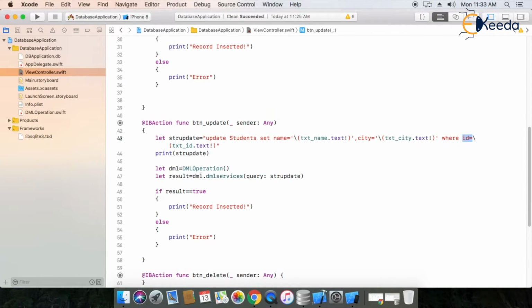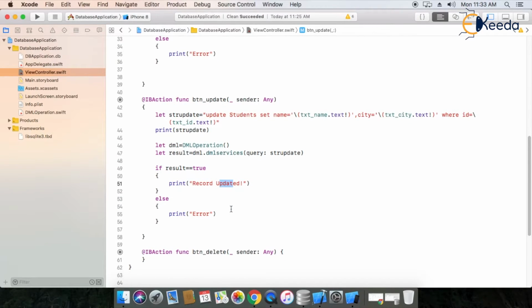Okay, now then the entire operation will be the same. Now the same condition you have to execute. If your condition is executed successfully, it means your record is updated. So now just change your statement. Now your update operation is also ready to execute.